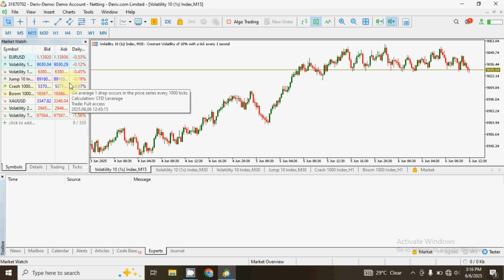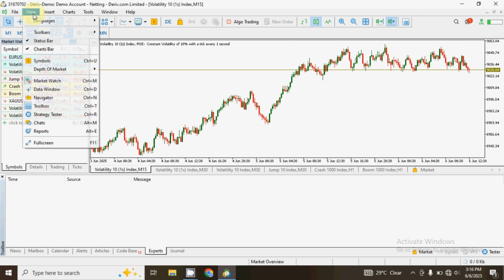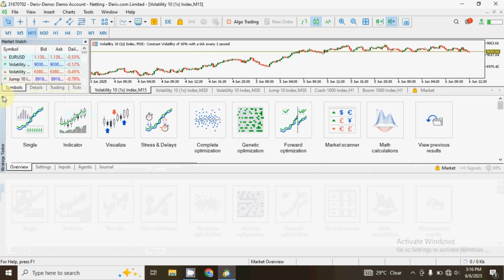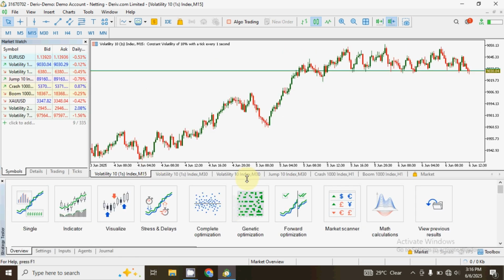Then the next thing is that you want to navigate to your strategy tester. Then you go back to View, and once you go back to View, click on Strategy Tester. Once you click on Strategy Tester, this page will pop up. Let me cancel the toolbox window. This page will pop up.